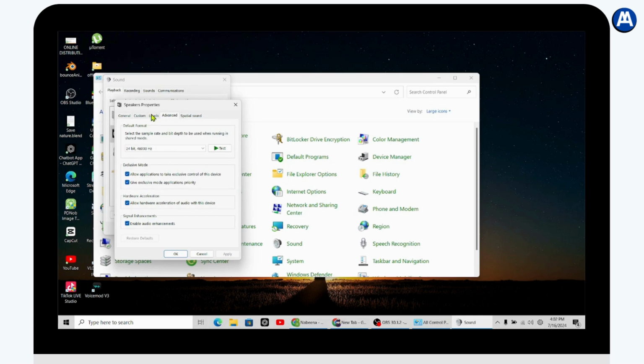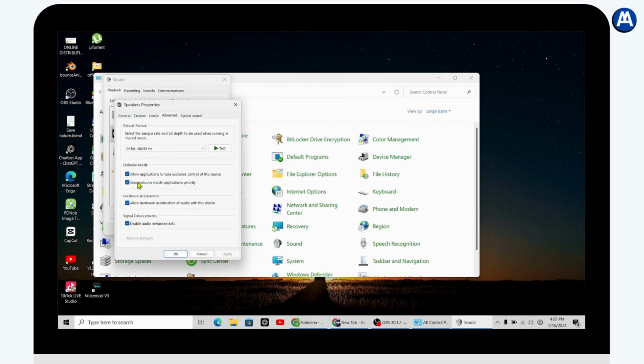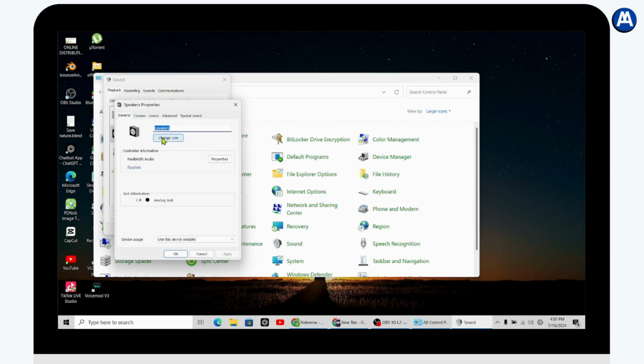And once you're on the Enhancement, make sure that the option of Disable under the sound effects is not checked. So if you have an option of sound effects, then make sure that it is not checked. If it is checked, then simply uncheck that.